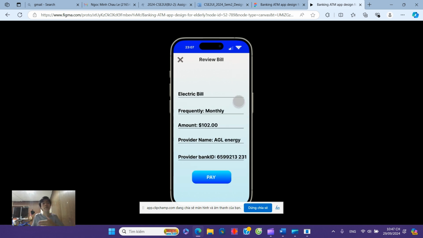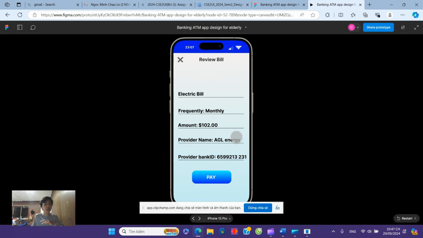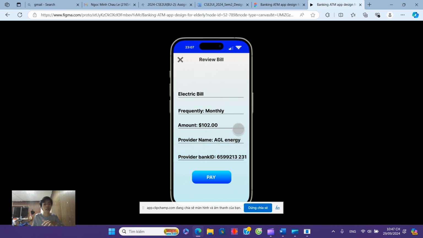Then it moves to Review Bills, and on this page, he can take a look in general at what he has filled in the previous form, everything about that bill: the bill name, frequency, amount, provider name, and provider bank ID that he wants to pay. When he makes sure that everything is good and he has filled in everything right, he clicks on pay.